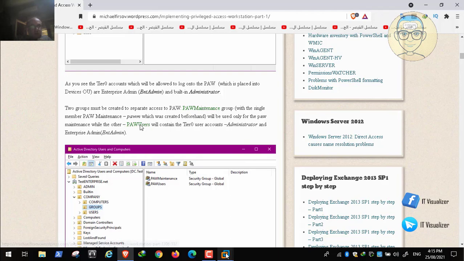PAW users will contain tier user accounts, administrator or enterprise admin. So we will do this for every tier. And for PAW maintenance, we will create a user for every IT person, and he will be the local administrator on his PAW workstation. We will see that in a moment, so don't worry. We will show you all how this will be done.